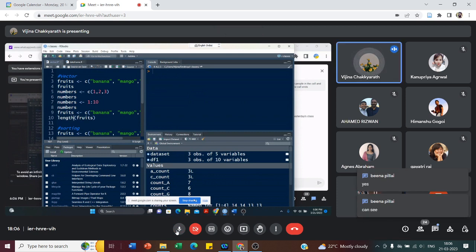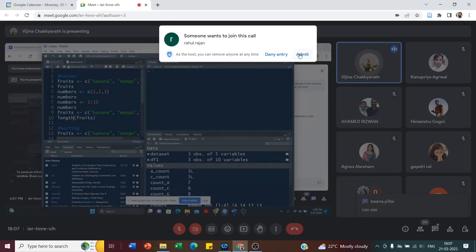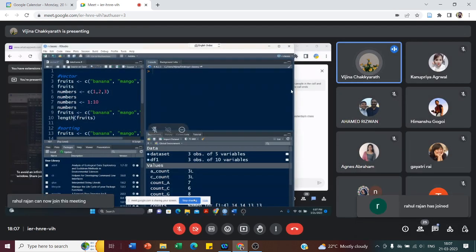So yesterday we started with data structures. A data structure is a particular way of organizing data in a computer so that it can be used effectively. The main idea of using data structures is to reduce the space and time complexities of different tasks. Data structures are divided into 5 types: vector, matrix, array, list, and data frames. Yesterday we completed vector and data frames.